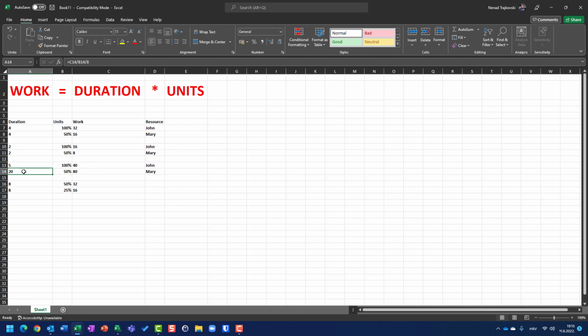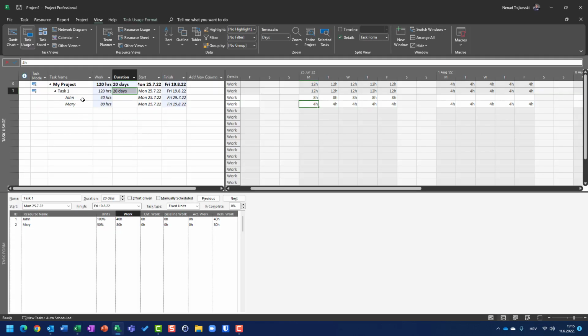And now, last but not least, let's undo that. What if I, for example, want to change units? This is a fixed units task type. So if I change duration, work will be changed. If I change work, duration will be changed. But what if I change units for a particular resource?